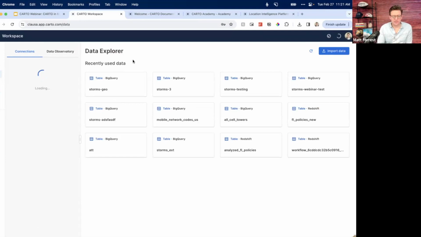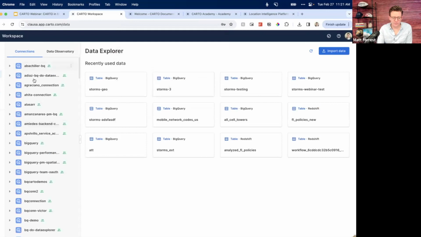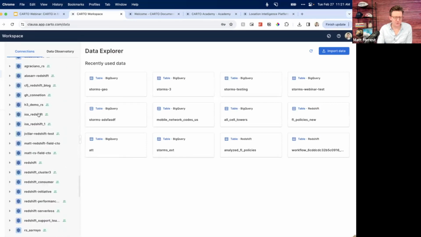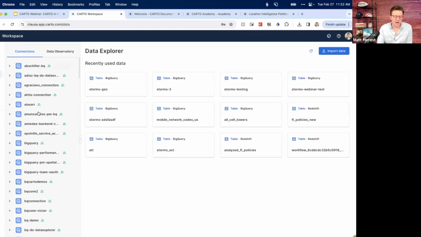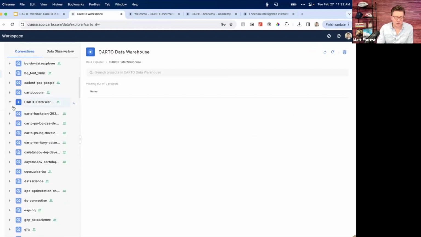The first thing is on this left-hand menu here. If you see under connections, we'll shortly have a list of all the different connections we have in our data warehouse. And you can see we have quite a few in our organization here. So you can actually select those and see what those look like. So you'll be looking for this one. It might be only one of the options you have. It's called CARTO data warehouse. And you can just open that up.